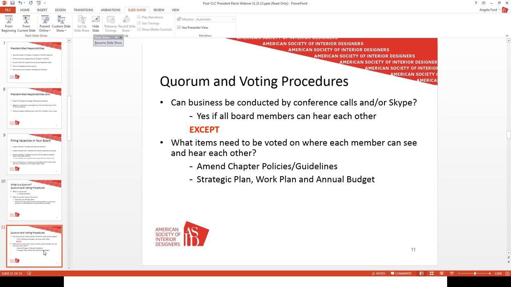So, can business be conducted by conference calls or Skype? Yes, sir, certainly. All businesses or meetings and things of that sort must involve, as Christian said, all 5 voting members. And it can be done through Skype, it can be done through email, but everybody must agree upon what's being taken place during those calls, whether they be calls or teleconferences or emails.